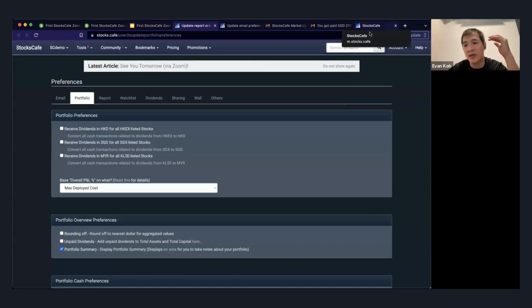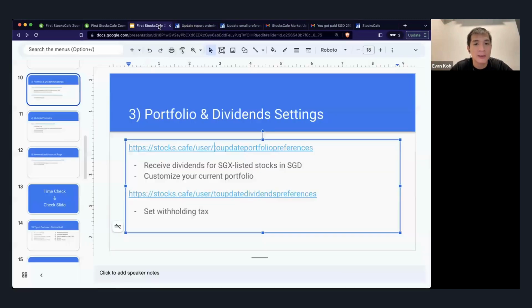Yeah, so if you invest in those in SGD, but somehow your broker is paying you in USD, they do the conversion. So you can just check this checkbox, receive the dividends in SGD for all SGX listed stocks. No matter if they're paying HKD or SGD or USD, it will always convert it to SGD for you, so that you don't need to do all the conversion yourself. So that one is for that.